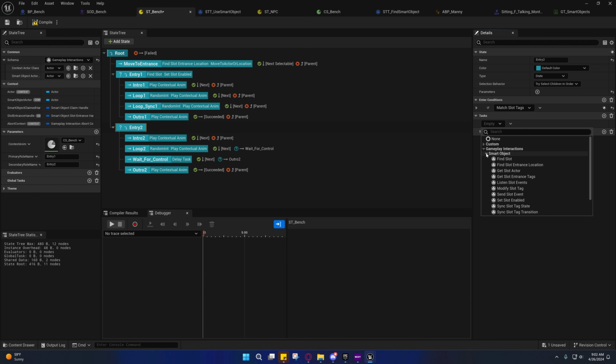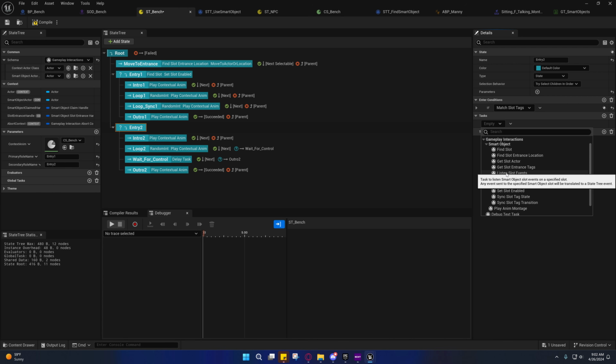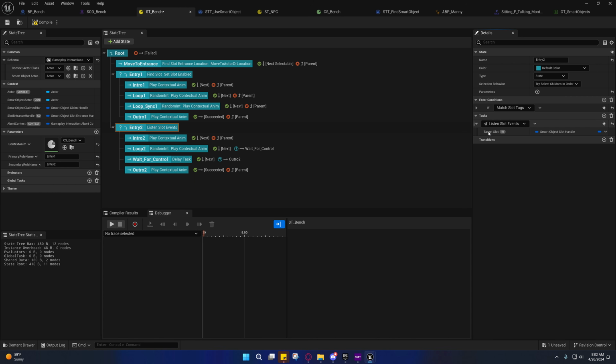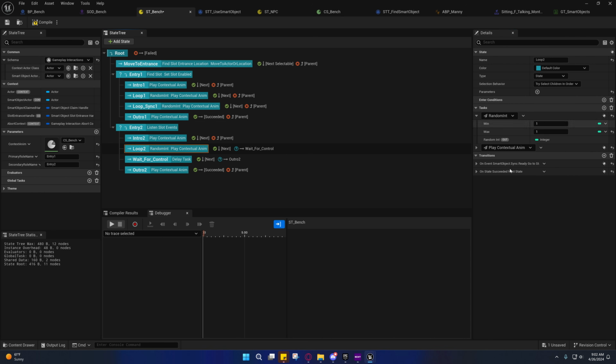So what we're going to do is, under gameplay interaction smart objects, there's a listen slot events. We're going to just add that, and we're going to set the smart object claimed handle as the handle, because that smart object claimed handle is the claim handle for this dependent actor that's trying to interact with this bench. And so it's going to listen for the slot events. It's going to make sure that these receive the slot events.